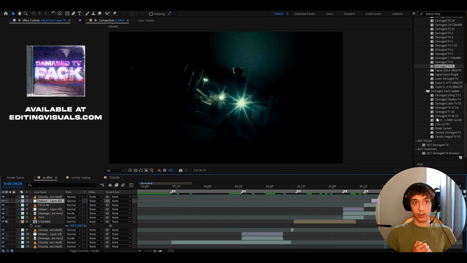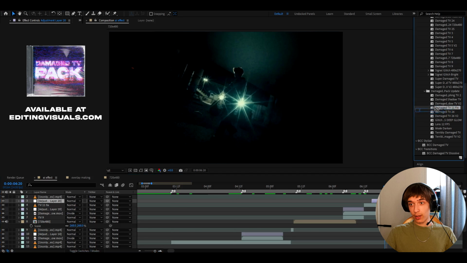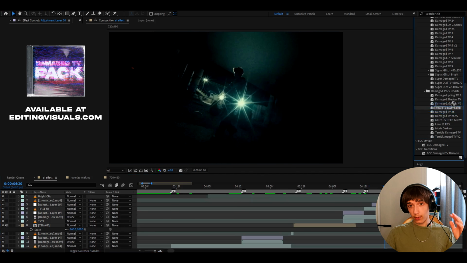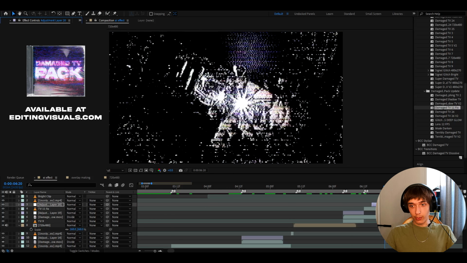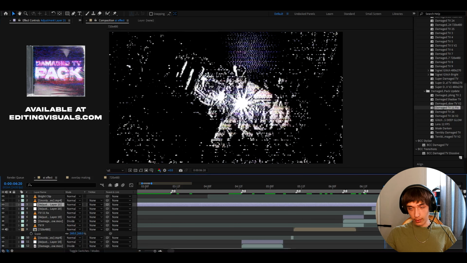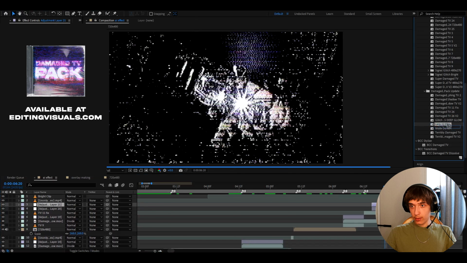If you're watching this and the update is already out, that's great, because you'll be able to add Damaged TV 11 Fix. This is the fixed up version. I fixed up my Damaged TV 11, and you can add it, and you will have this super cool look. And we can press Ctrl Y again, and on this I like to add lens 12 fps.